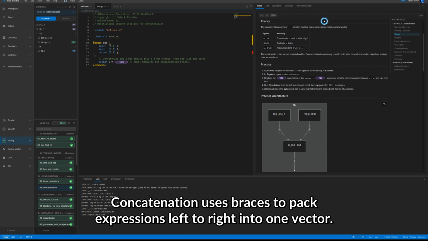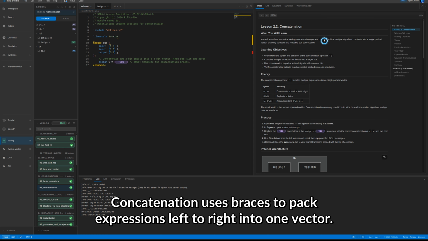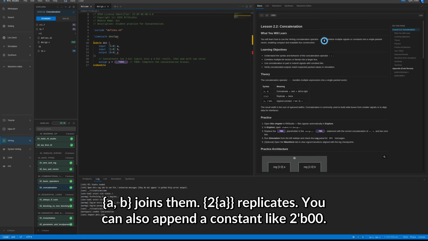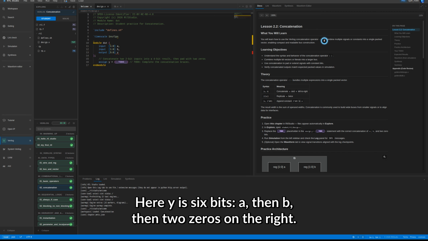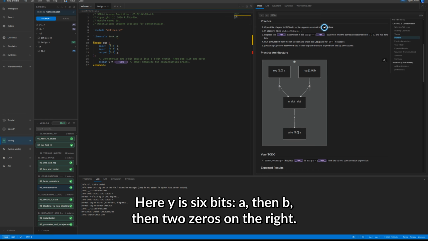Concatenation uses braces to pack expressions left to right into one vector. Brace A, B joins them. Brace 2 of A replicates. You can also append a constant like 2-bit 0, 0. Here Y is 6 bits: A, then B, then 2 zeros on the right.